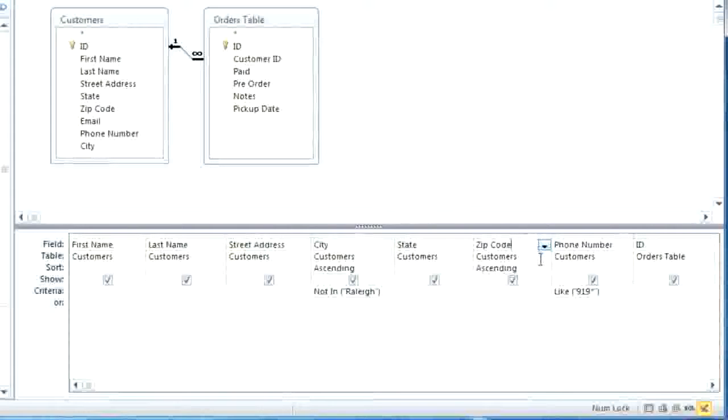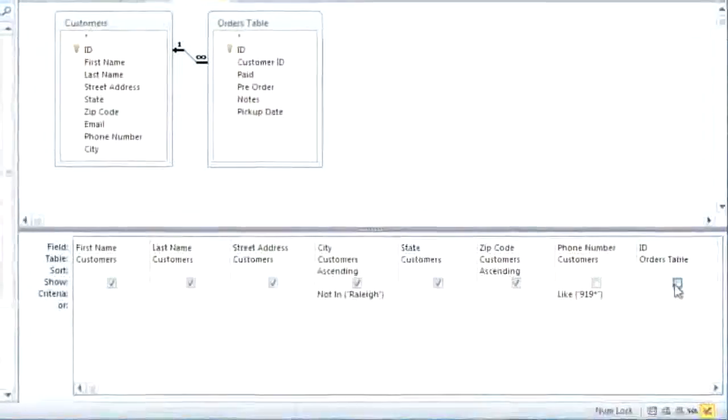Below the sort row there is a checkbox for each field, and you can uncheck a box to hide the field in the results. We're using the phone number field to filter our results, but we don't actually need to see the phone numbers, so I'll uncheck this, and I'm also going to hide the ID field. And this is really just a way of making the results easier to read by reducing the amount of information that you have to look at.